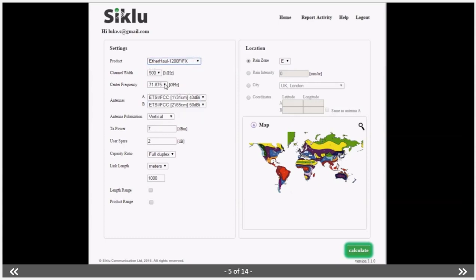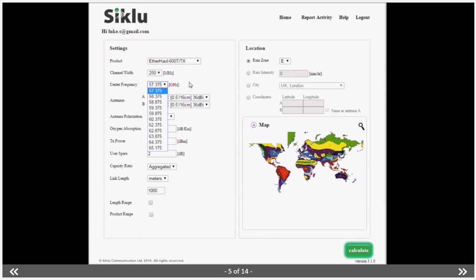Next, choose the center frequency. It's not really necessary to bother selecting one when using E-band radios, as performance is the same across the band. However, in V-band, do make sure you select the frequency you intend for the link, because that will make a significant difference in terms of the attenuation due to oxygen. In this case, the loss due to oxygen is shown as a function of the selected frequency.